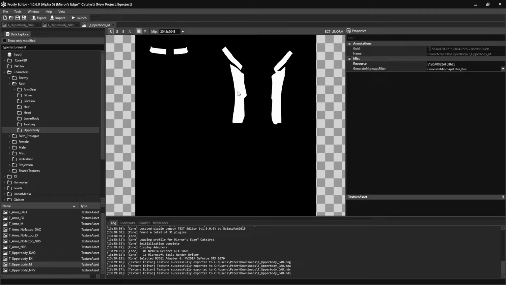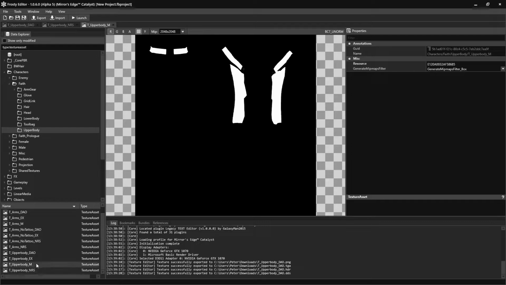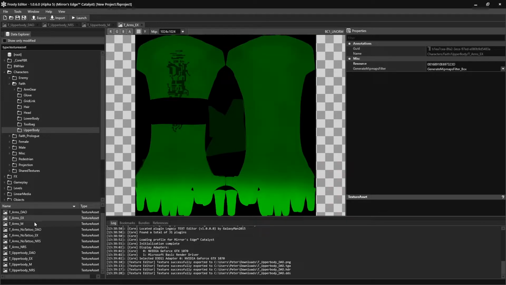Sometimes you can infer what a texture is used for from the name of the asset, as they tend to use consistent naming conventions. So DAO stands for diffuse and ambient occlusion. NRS stands for normals, roughness, and smoothness. M might stand for materials or mask, I'm not sure. And I'm not sure about EX either, though looking at the arm textures, it could be used for subsurface scattering.